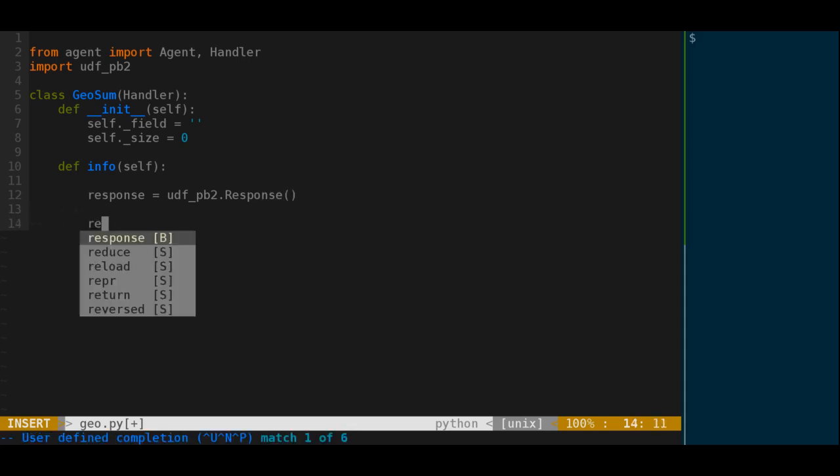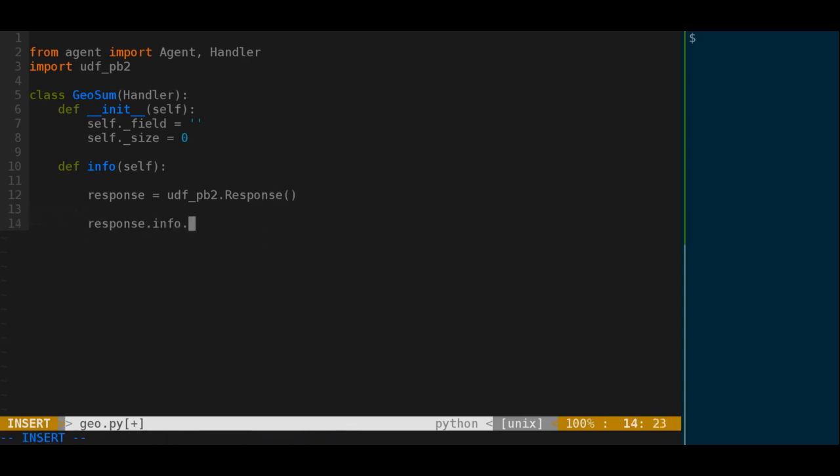So for the info, there's a few things it wants to know. First, it wants to know what type of edge we want. So we want a stream edge. This means that we're going to consume points one at a time. Then it wants to know what we provide, and in this example, we're also going to provide points one at a time as a stream. Okay, great.